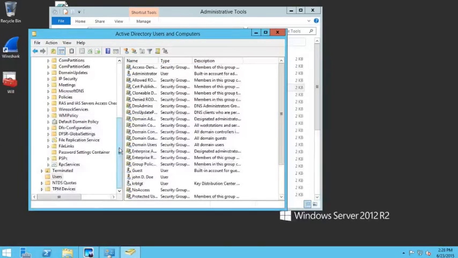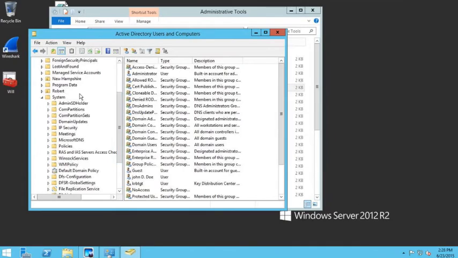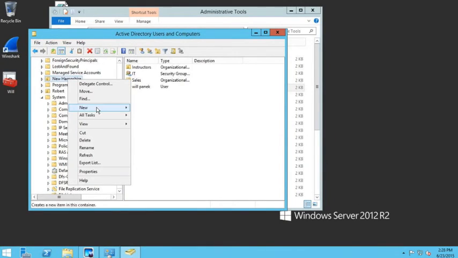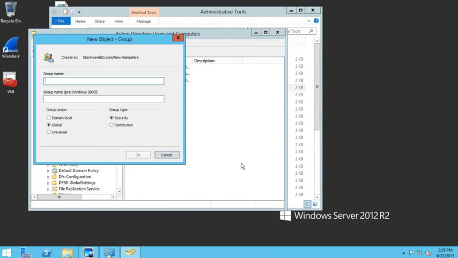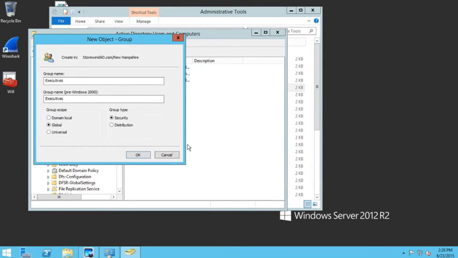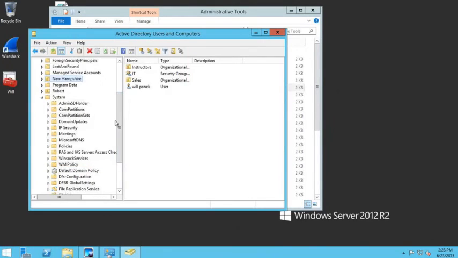I may have done it. One quick search here under New Hampshire. Okay, I didn't. So let's go ahead and create an executives group for our New Hampshire here. We're going to say new group, and we're just going to name it executives. We're going to make it a global security group. Oh, it already exists, so I did create it someplace. It is here. Oh, look at that.